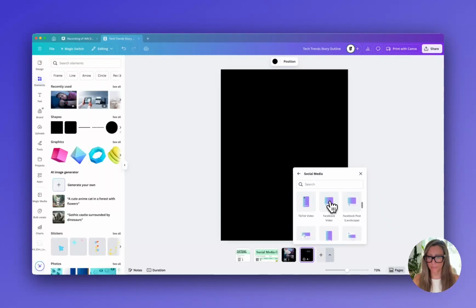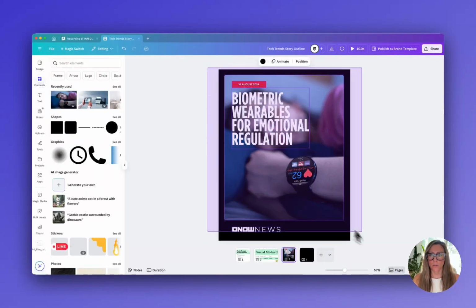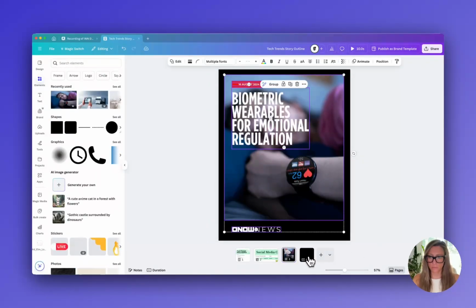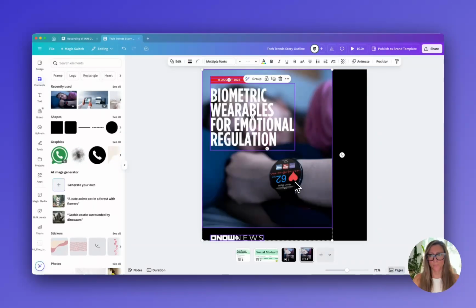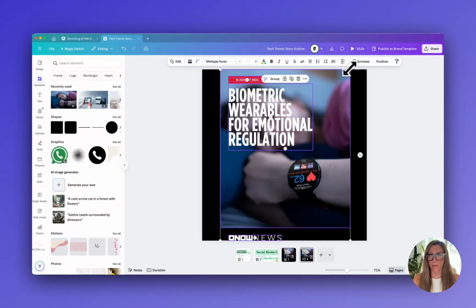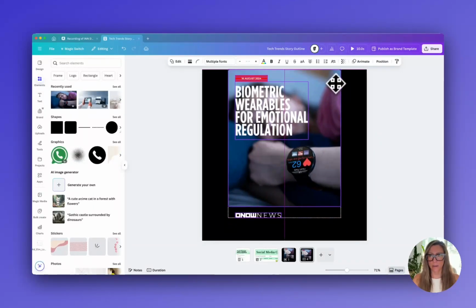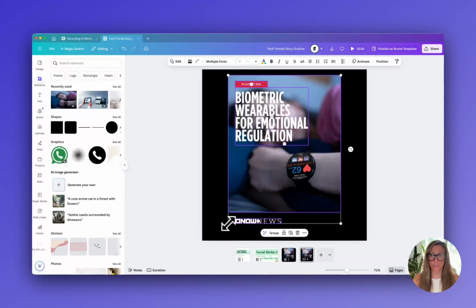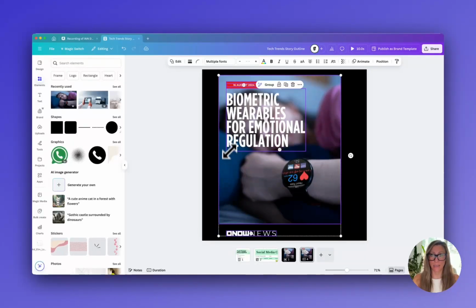Let's go more square. Okay. So I'm going to just copy and paste into this one. You can see I have all of it. I'm just going to scale down. I'm going to get generally in the center as best as I can here.